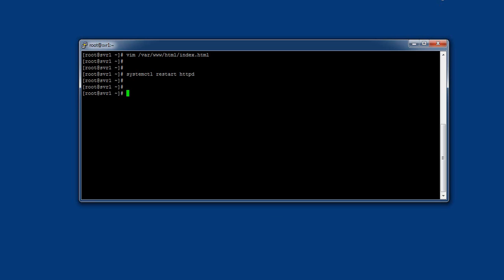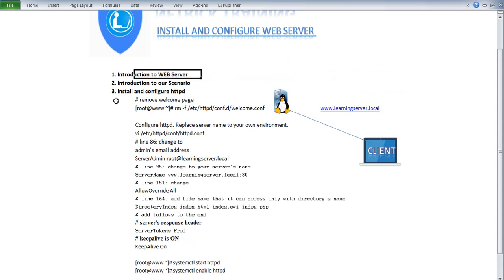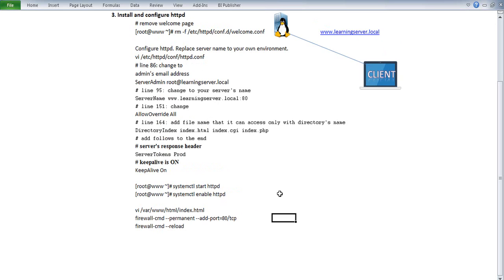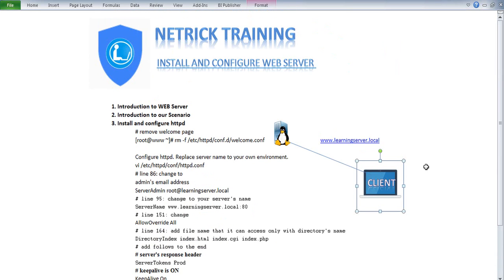So let's briefly review what we have done in this video tutorial. We talked about the web server, what a web server is, and what we were going to do in this video. We installed and configured HTTP for our web server. Then we enabled port 80, the port of httpd, the web service on our server. We enabled it in the firewall to allow clients to access the server. Then we used the client to access the server to check whether the web service is working or not.